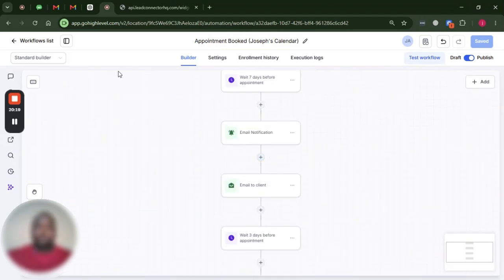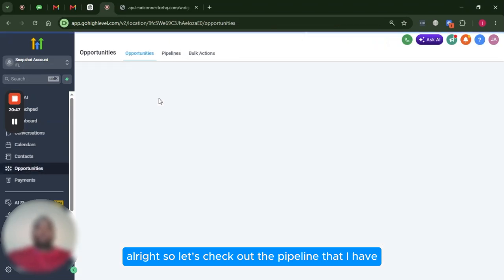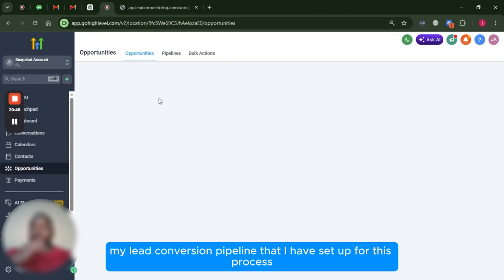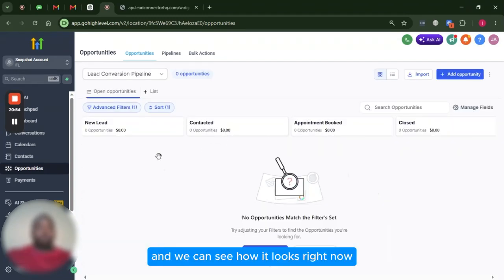Okay. All right, so let's check out the pipeline that I have, my lead conversion pipeline that I have set up for this process. And we can see how it looks right now before we put in any information.